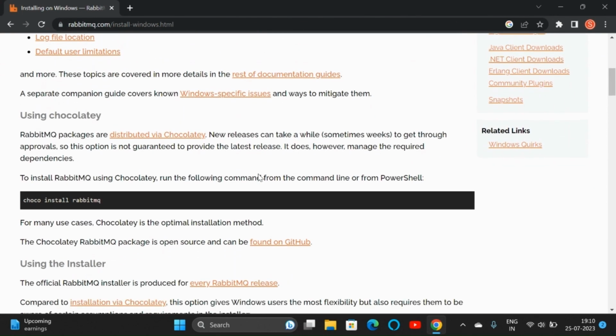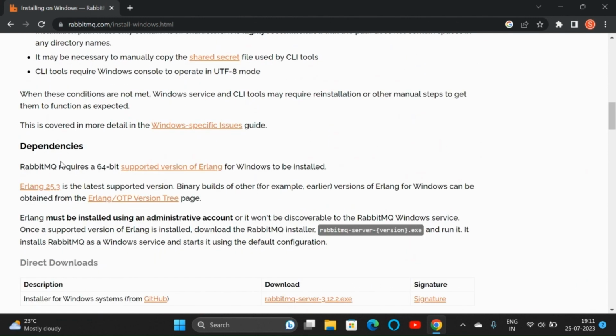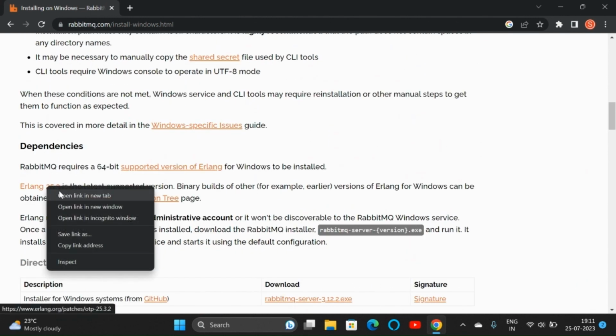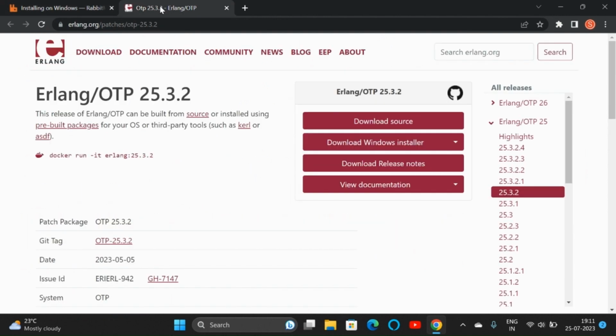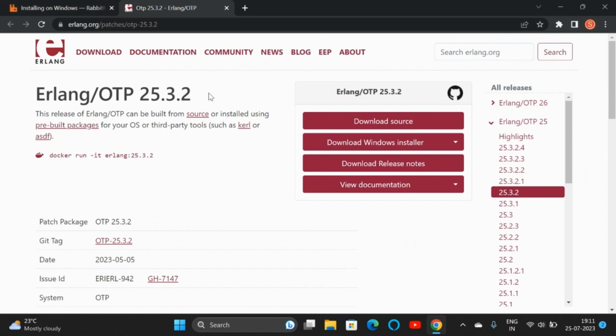When we come down, we can see that there is another dependency that we need to download, Erlang 25.3. Open a new link. First of all, we need to install this, then only we can install RabbitMQ. So let's install Erlang OTP now.